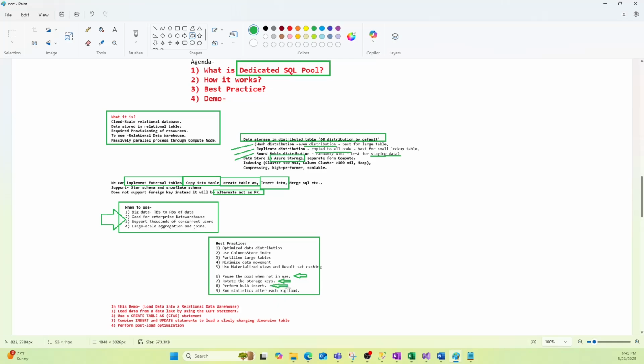Similarly, we can do the bulk insert instead of small inserts on the dedicated SQL pool. We can use materialized views. They recommend materialized views. They recommend partitioning for very large tables, not too many partitions, but by date or things like that. They also recommend columnstore index, which we are very familiar with.